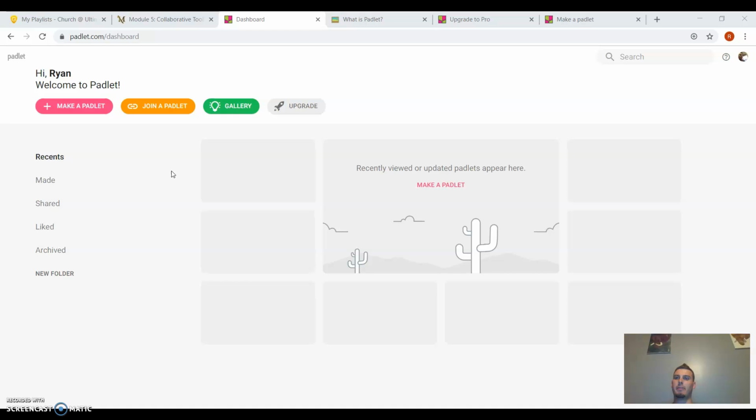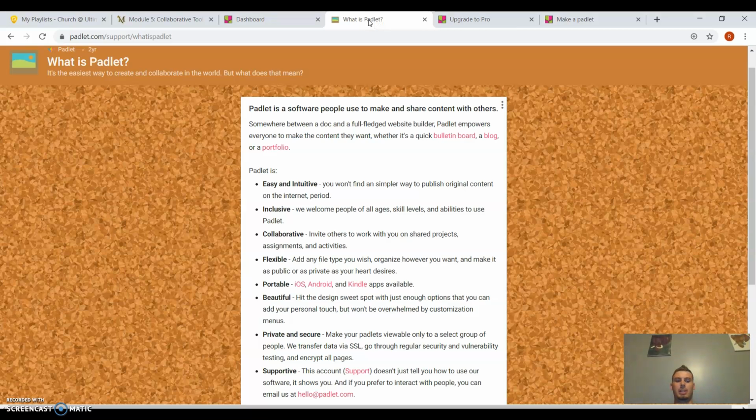So Padlet can be found here at padlet.com, and if you go on there you can actually see they give you a description of what Padlet is. Basically it's an online bulletin board where people can share ideas, content, pictures, videos, and all sorts of stuff, and it allows you to take electronic versions of what you would do in class and share them with each other.